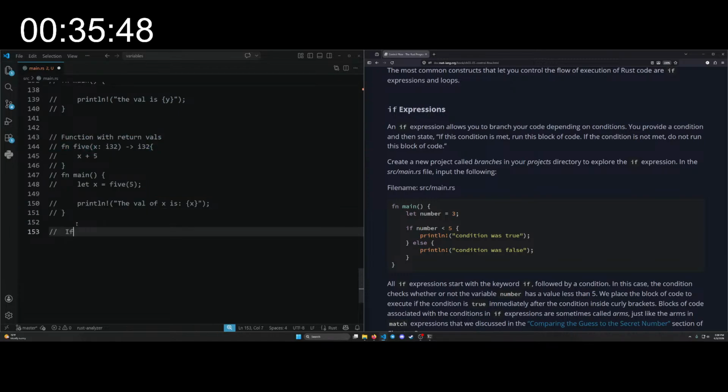Yeah, I don't really like going back to the basics, because I'm ADHD, but we're going to have to do that, I guess. If expression. Okay. Let's start with the main again, as always.